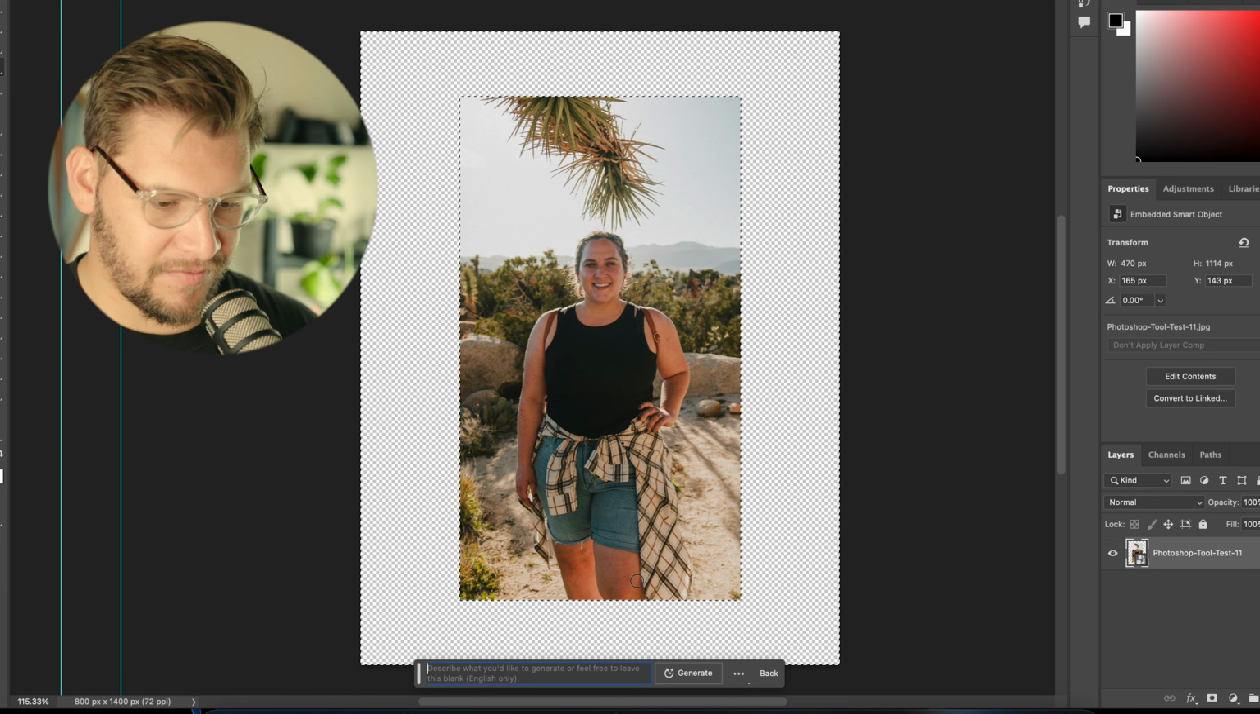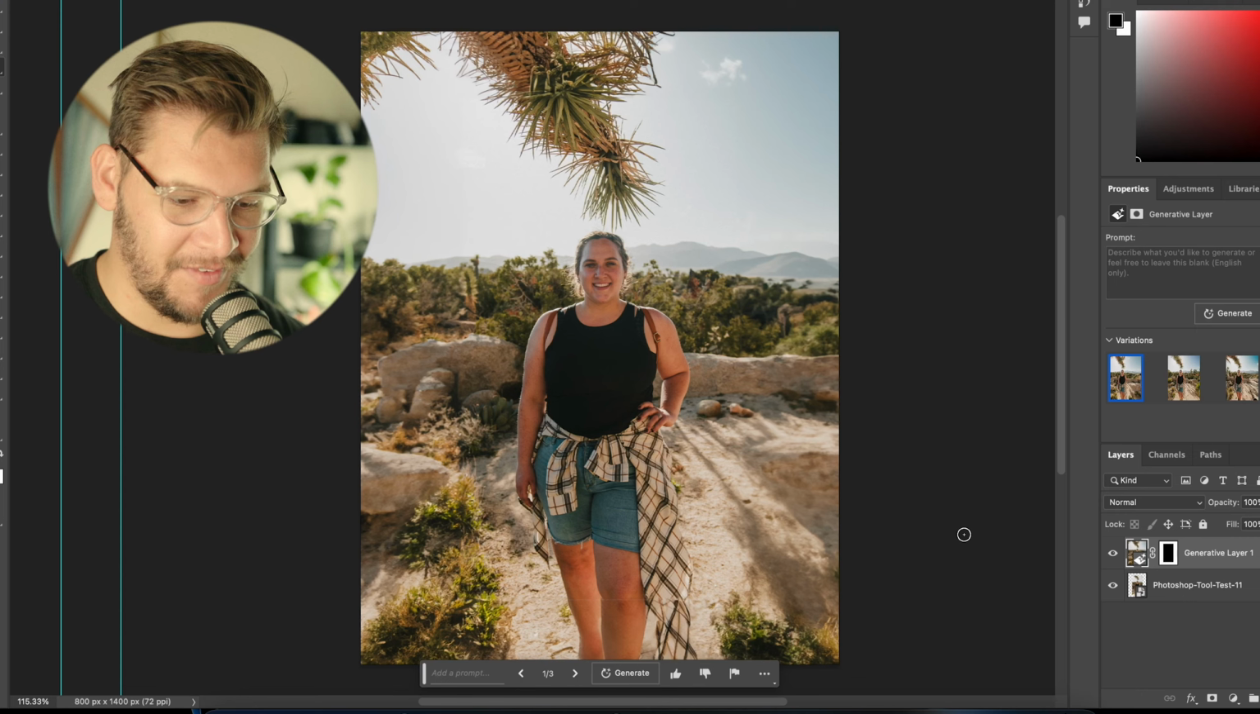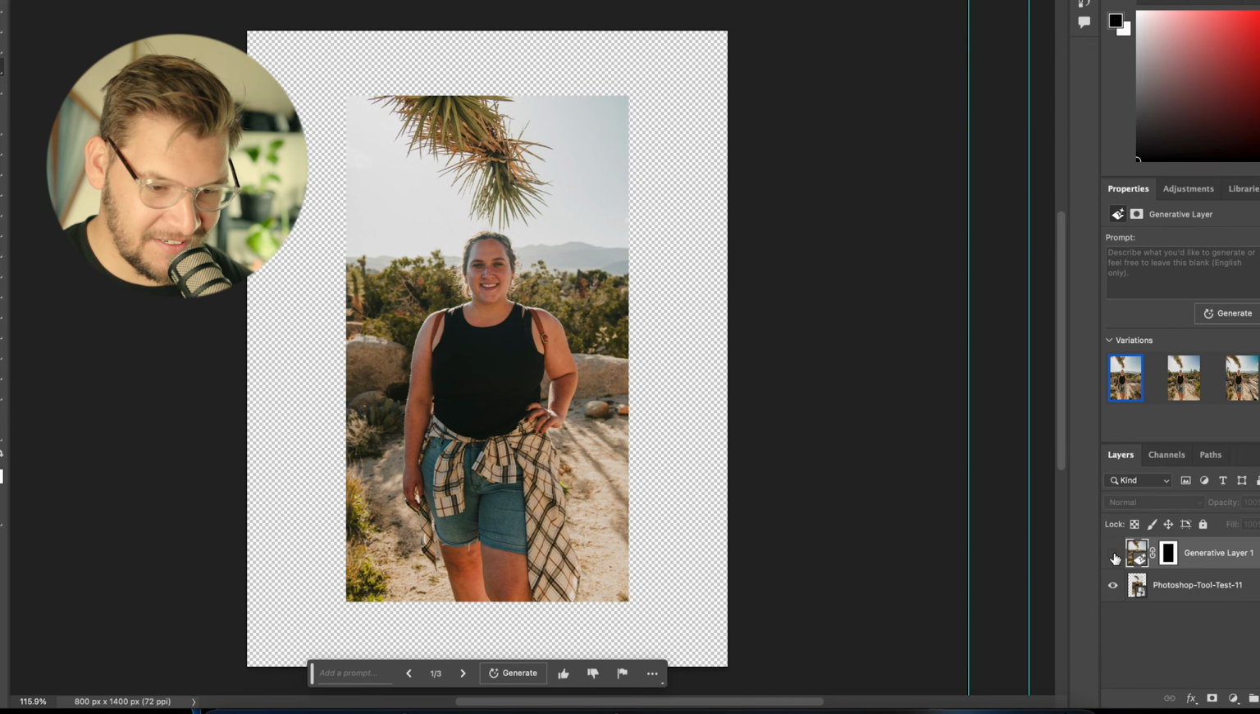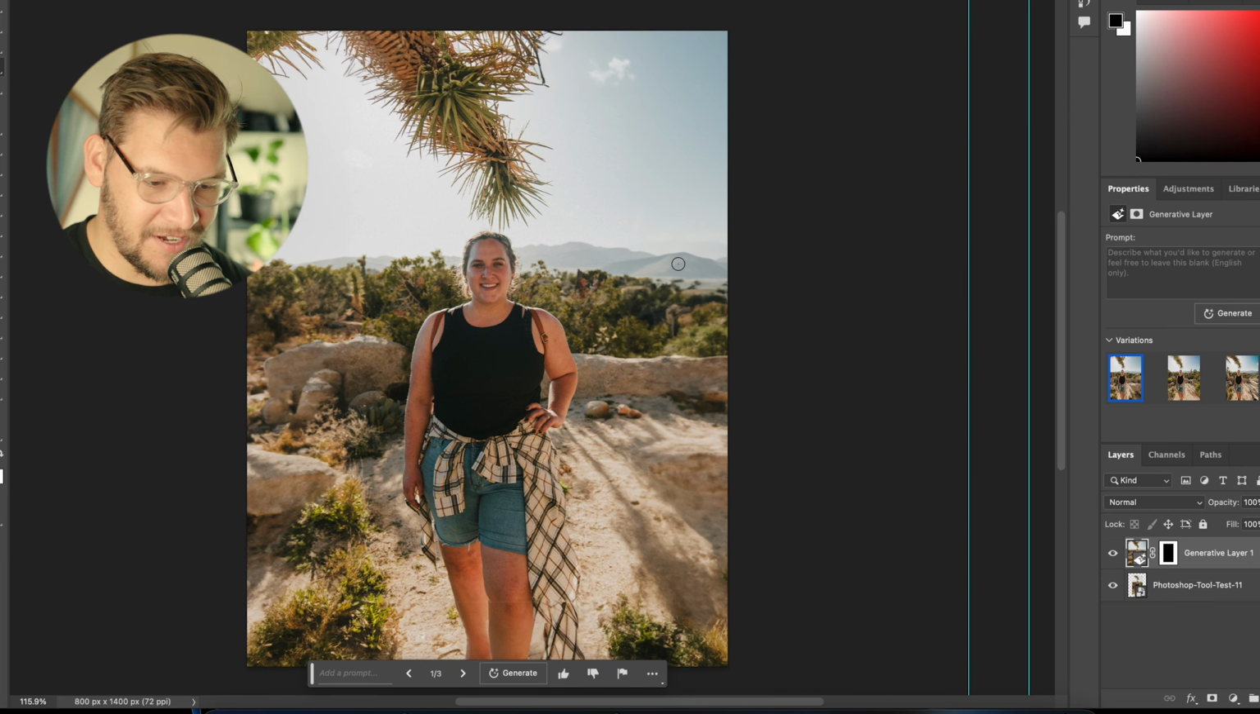Then we'll go generative fill. Generate. There's a lot of waiting right now, I think, while it's still in beta. And there we go. That is crazy. Oh my god. That is nuts. It's nuts. Look at the mountains. That's insane. It took this tiny little bit of information here and created this entire other mountain range.